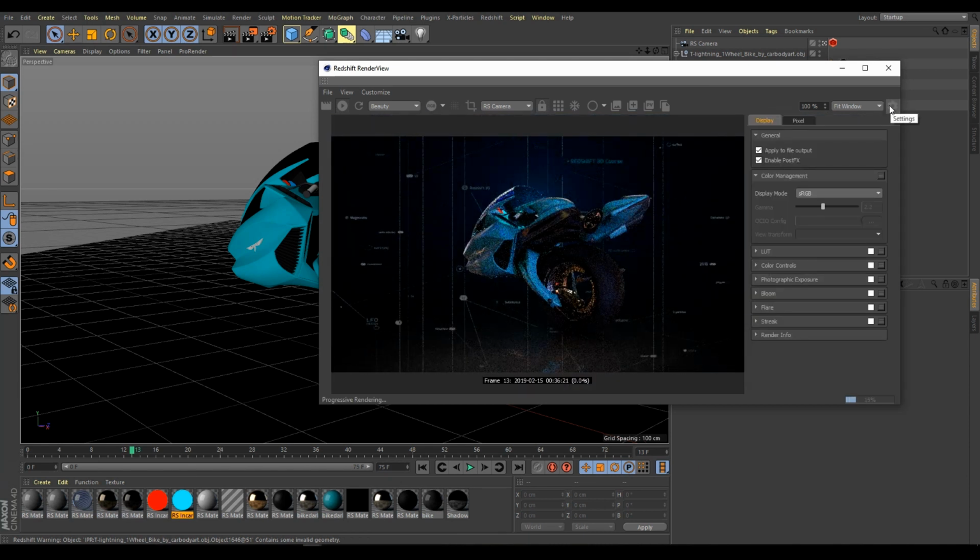Next, we have the settings button. In settings, you can also find post effects, color management, LUT, color controls, and all post effects controls. But for post effects and color management, we have two separate chapters, so we will have a look at them later.